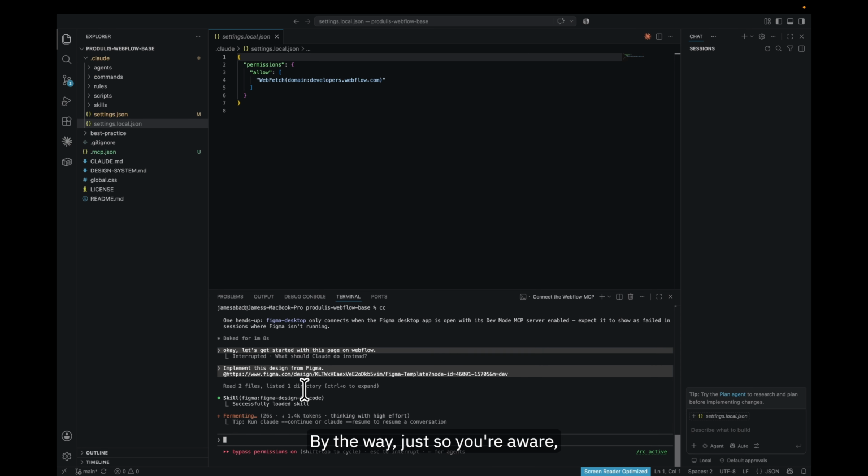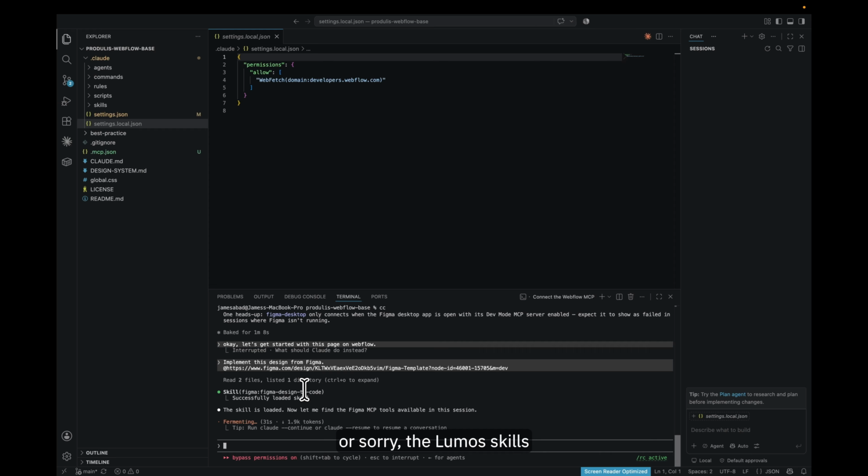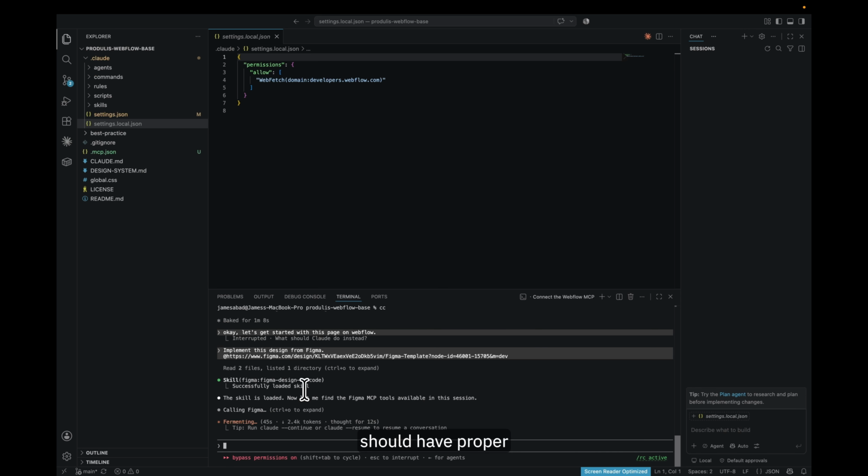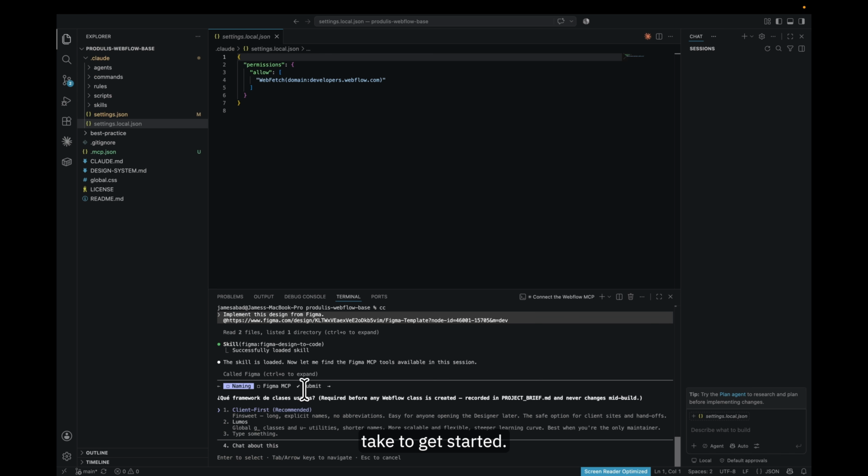By the way, just so you're aware, in this repository we have pulled all the skills from Timothy Ricks, the Lumos skills that Timothy has under the documentation of Lumos, and apart from that, we pull all of the content from the Client First. So whichever one you choose should have proper documentation about each framework. But yeah, let's see how long this takes to get started.